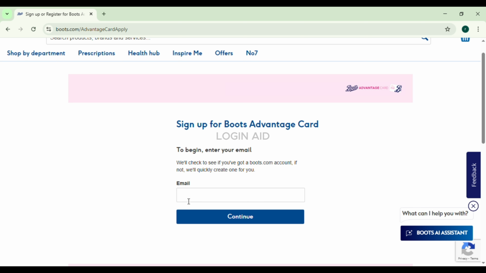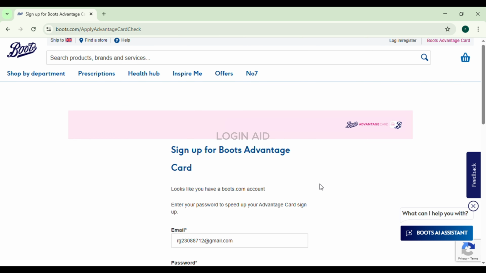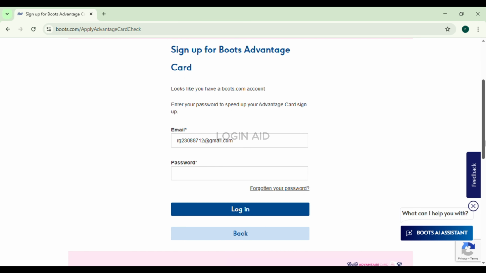Simply click on the field of email. Now what you have to do is enter the email address associated with your Boots account. Now click on the continue option. Now if you have the Boots account, all you have to do is enter your password.